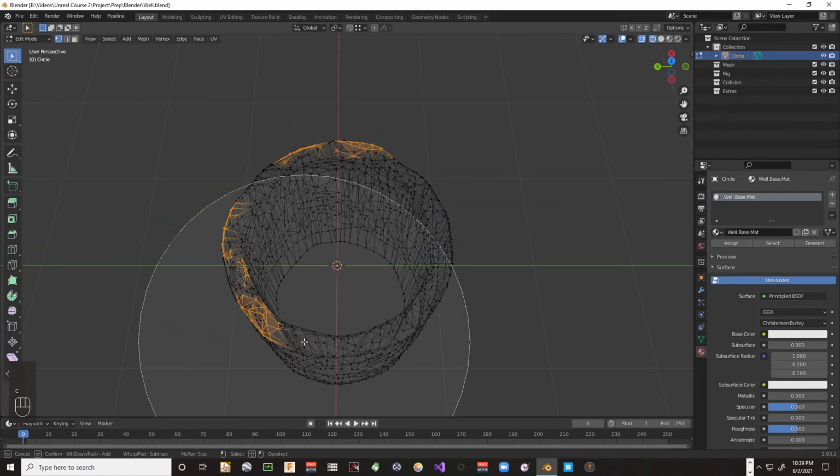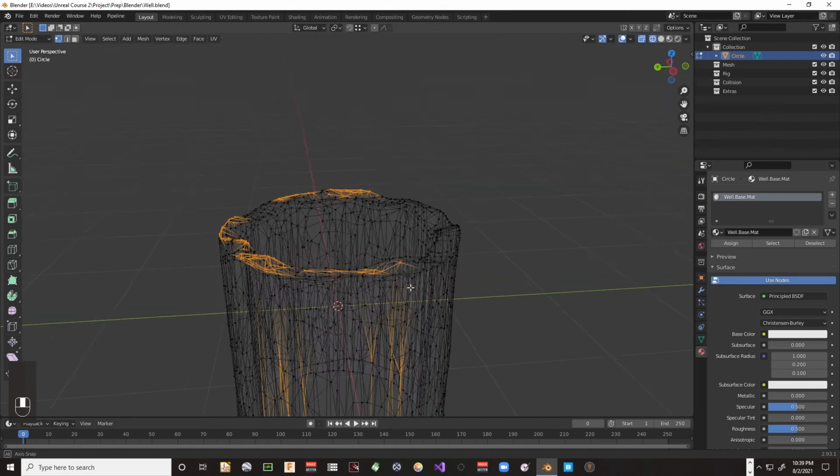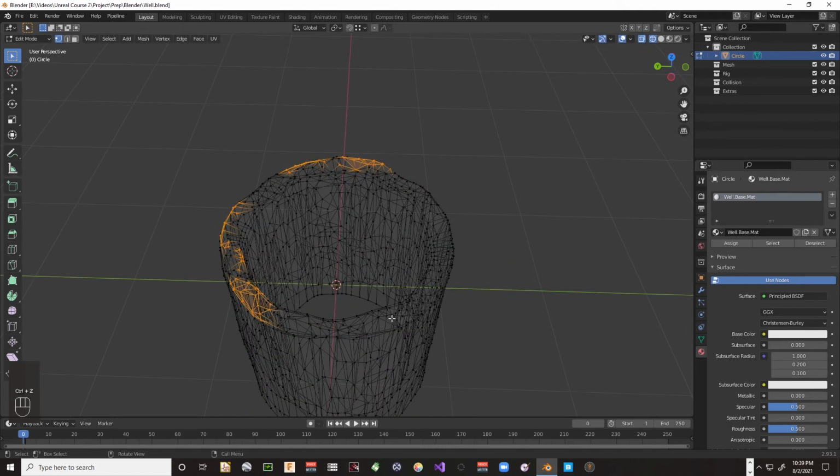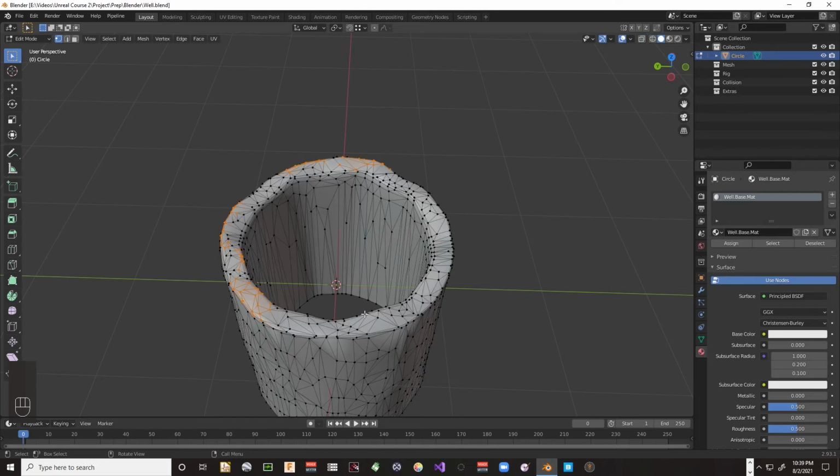So circle select again, make this a lot smaller. Just kind of go through the middle of this right here. Oh, now we're going to be getting on the sides again, aren't we? Control Z. Go to Z. Go to solid.